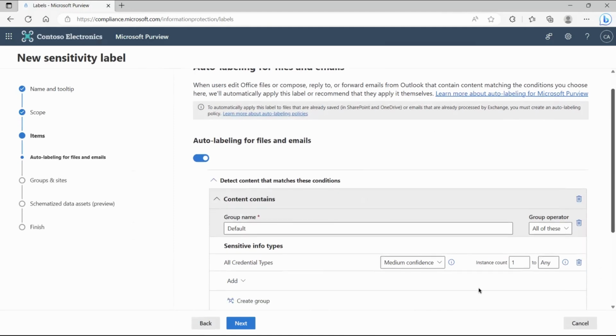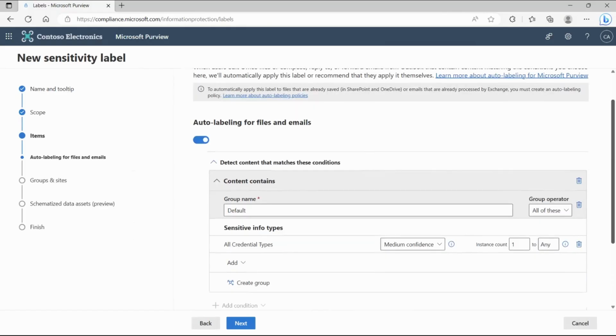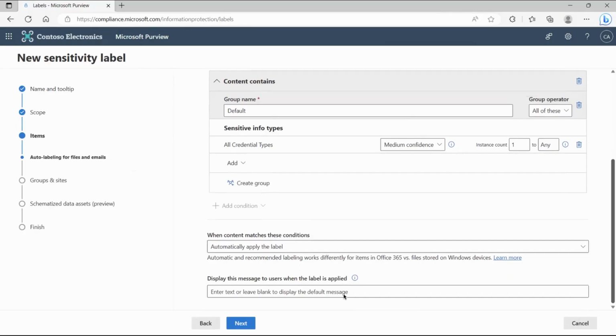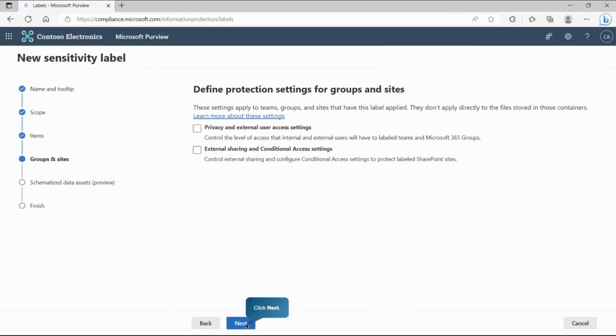Now here we can set their confidence label and also the action, how it is going to perform. Apart from that, if you can see at last, we have two other things that we can define. When content matches this condition, what it should do. Automatically should apply the label. And you can also write the message that you want to make visible to the user whenever this label is applied. Now let's go to next.